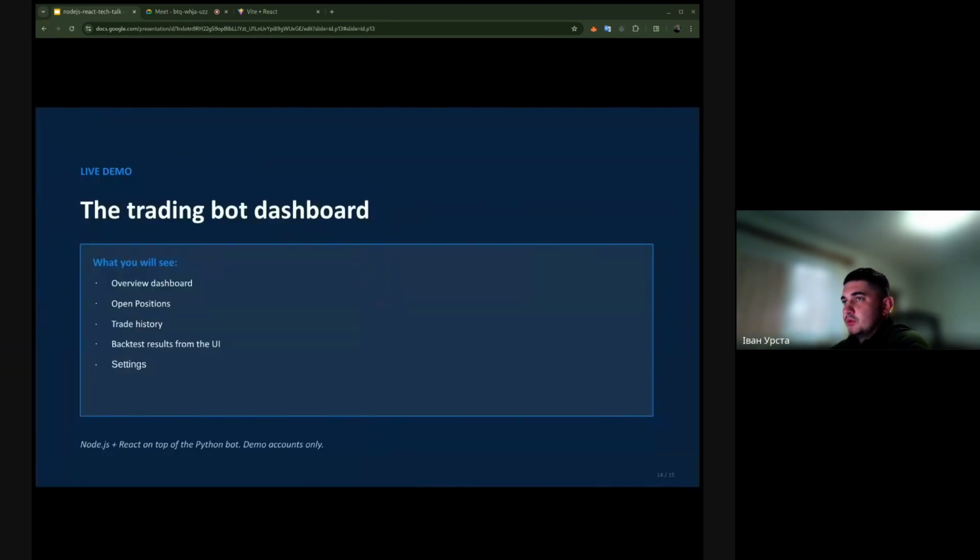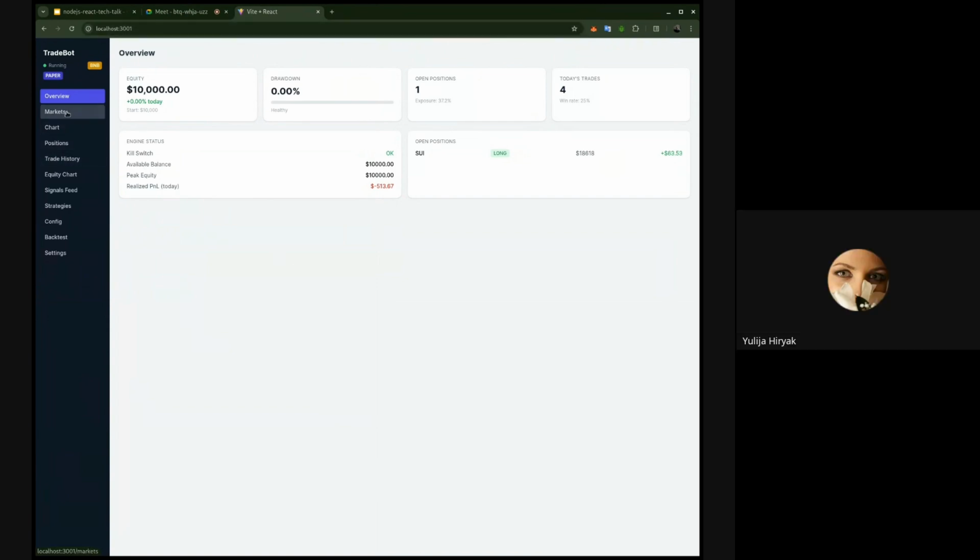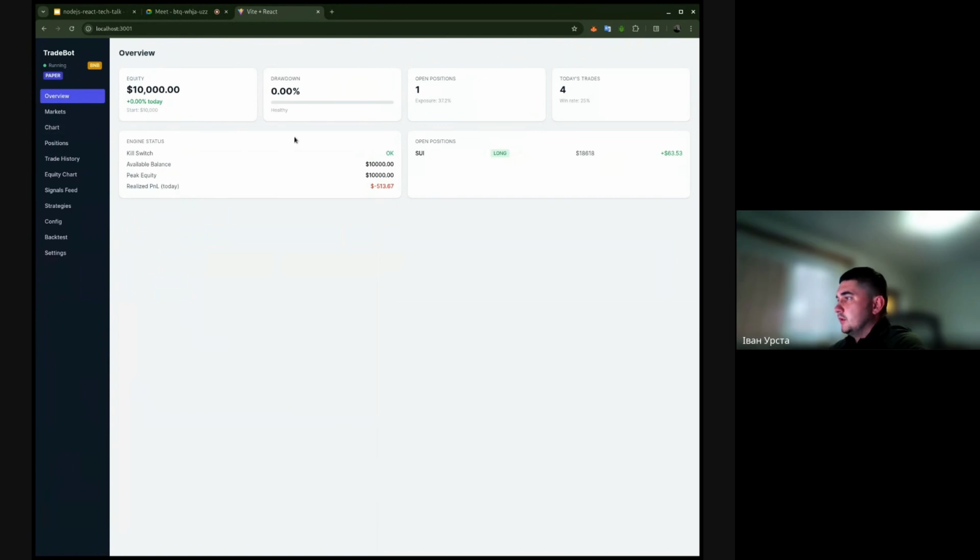Now I want to show you the trading bot dashboard so you can see the architecture in action. But you need to remember that this runs only demo accounts. There is no real money. It's like testing money. So can you see the dashboard? Yes. So here is the main page.